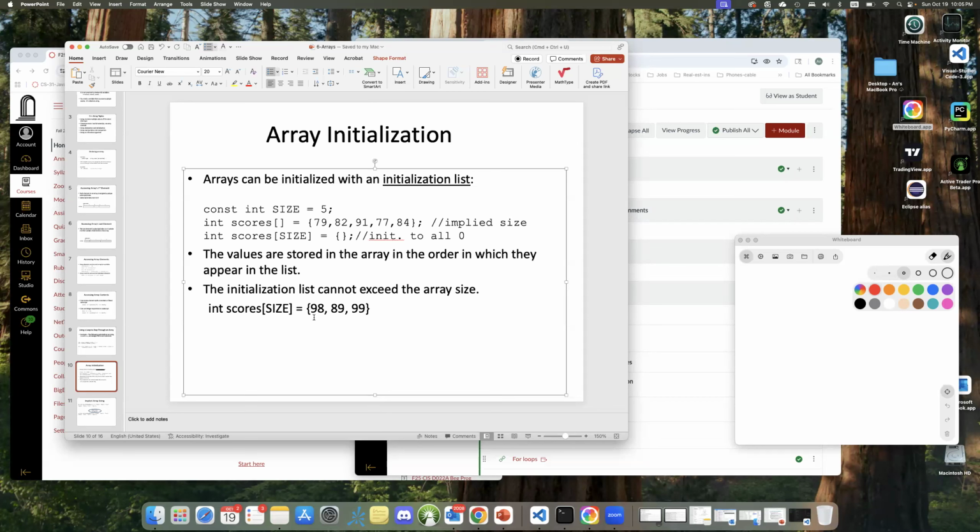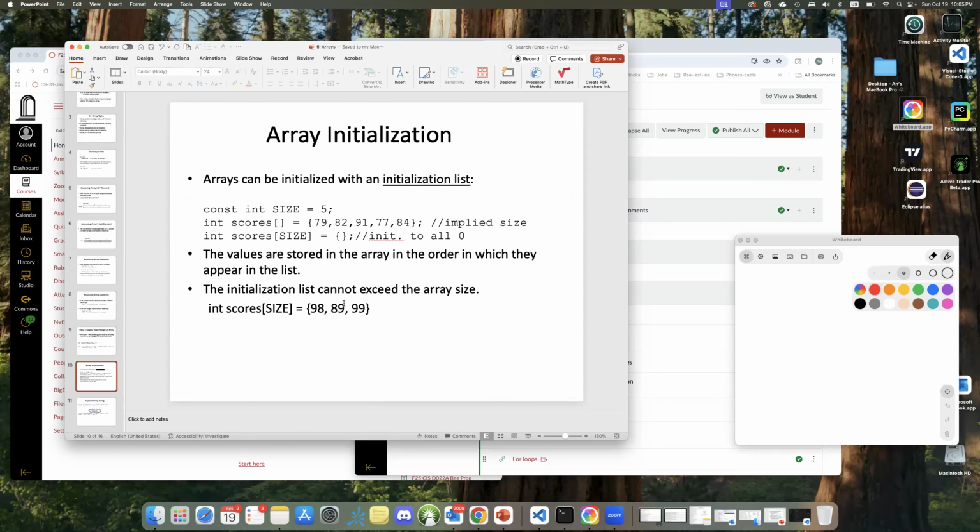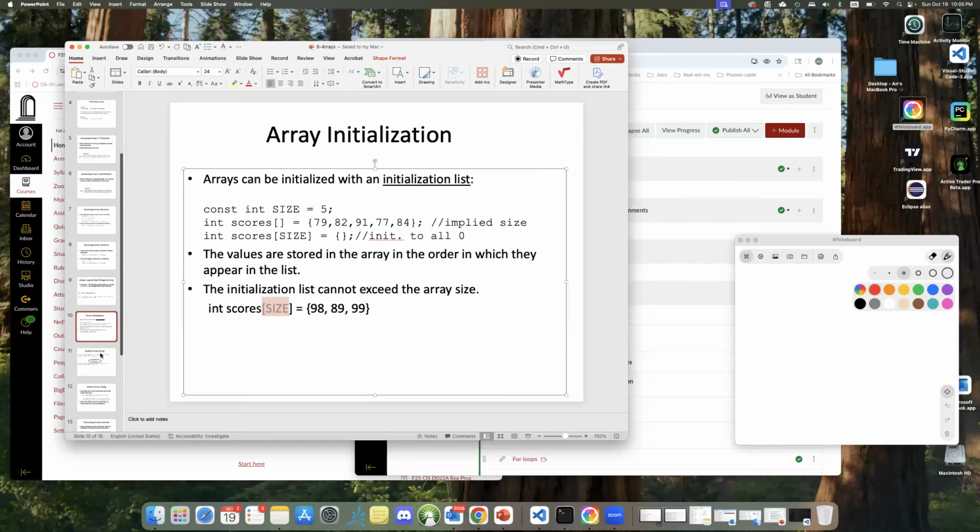And sometimes you can also initialize the values that are less than your size, but it cannot be more than your size. So in this case, size is 5, and then we initialize this array with 3 values, which is okay. You cannot initialize this array with 6 values. That will go beyond your array, and that is called array index out of bound problem, right?